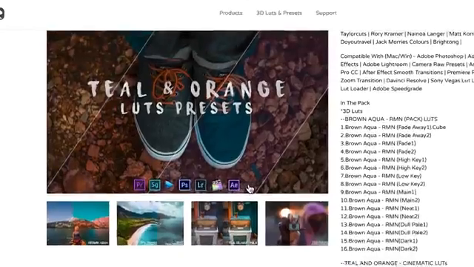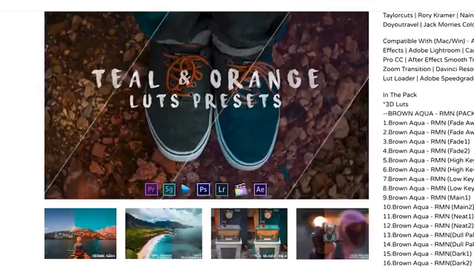Now you'll notice that with this purchase you also get instructions on how to load these LUTs into Final Cut Pro X, After Effects, Photoshop, Lightroom, etc. So it's not just limited to Premiere Pro.